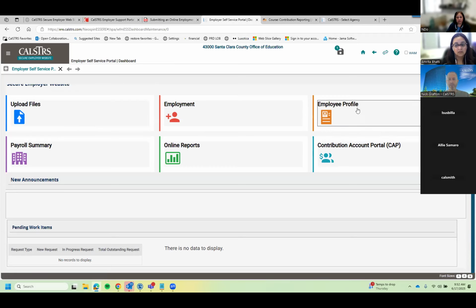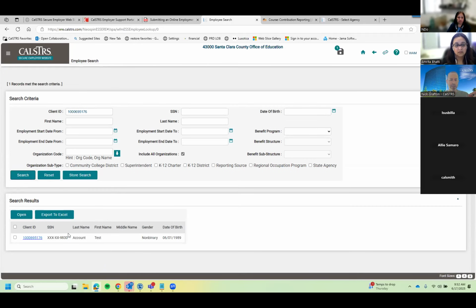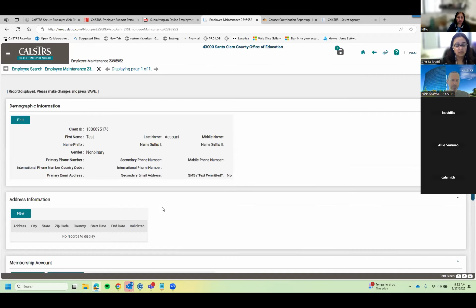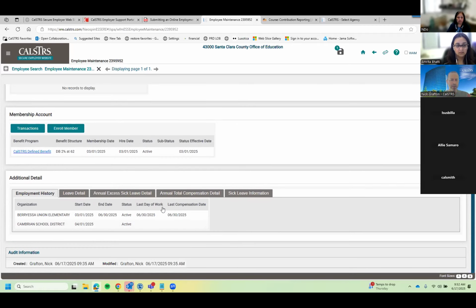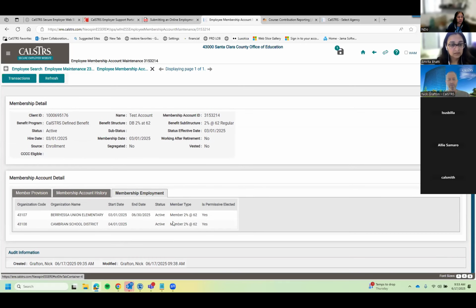So let's pull up this member that we've done quite a few things with. I'll just search by SS or by client ID. And if I pull up the client ID, we could see that here we have the end date now. You see there's more information here now, right? We're seeing more information because this district has submitted the termination, right? Also, if I come in here, membership employment, we'll see the same information.